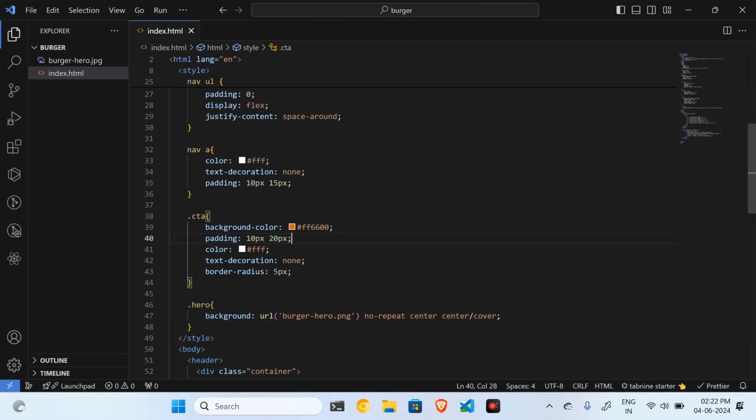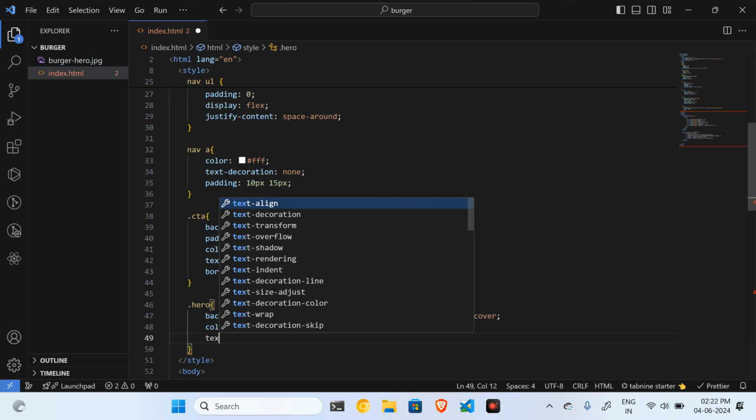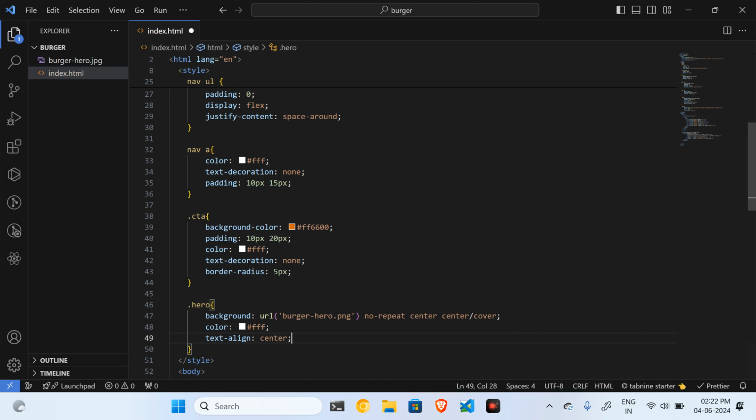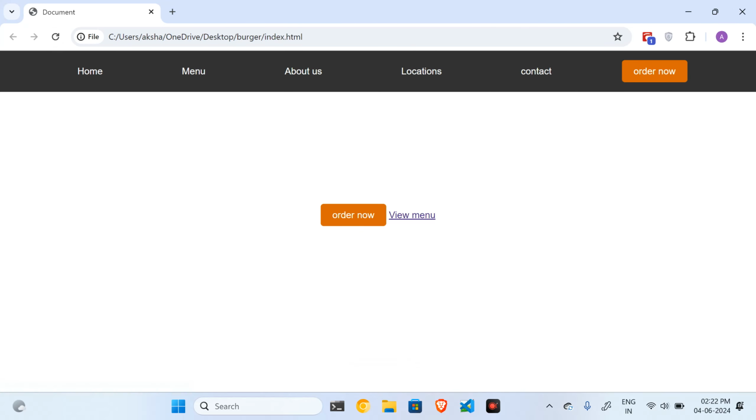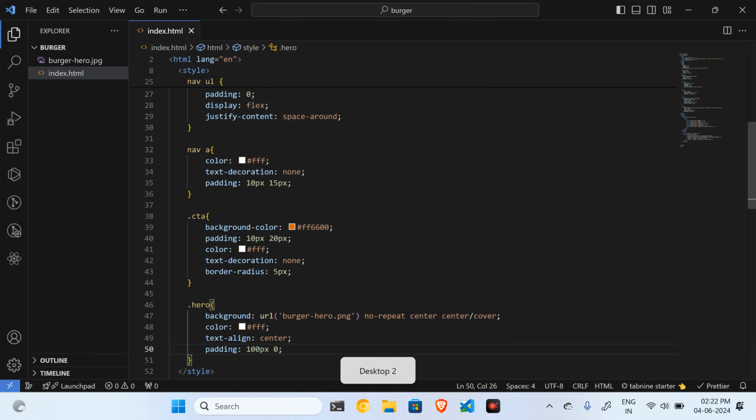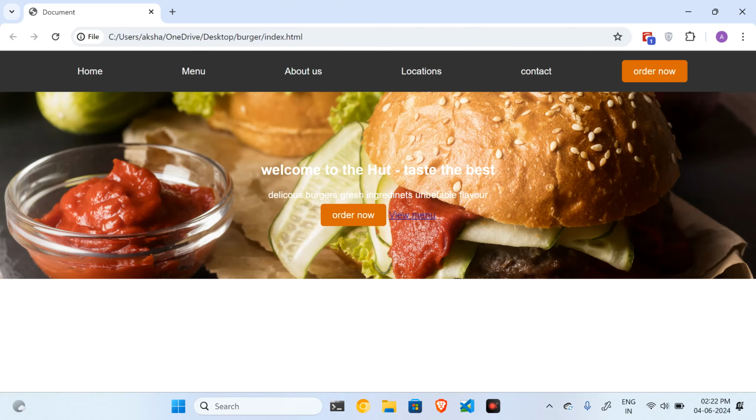What is going on? I'll give the color of the text as white over here, and text-align center. After that, I'm having the padding, which is basically 100 pixels and 0 as the value. Let me just refresh it. Okay, so now it is coming over here, but I don't know why the burger image is not coming. Okay, so my image is also coming. Everything looks fine now.